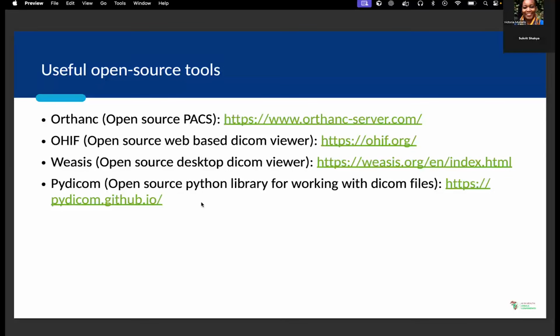And as I said, to programmatically open the DICOM files and manipulate them, or let's say we want to browse the tags, the metadata that is in the DICOM files, there's this wonderful library called PyDICOM in the Python programming language that can be used to work with these DICOM files.